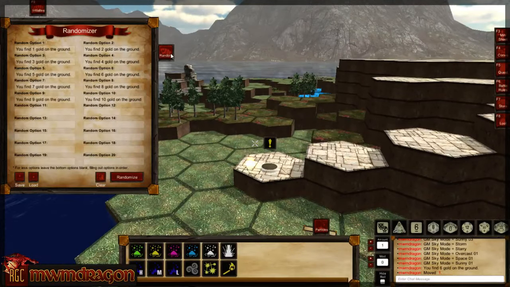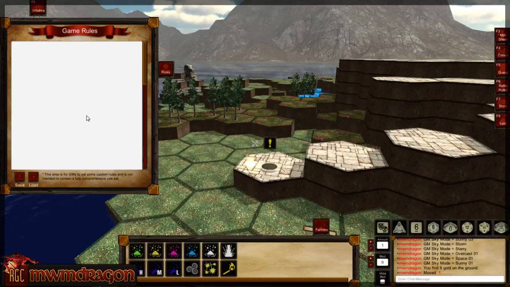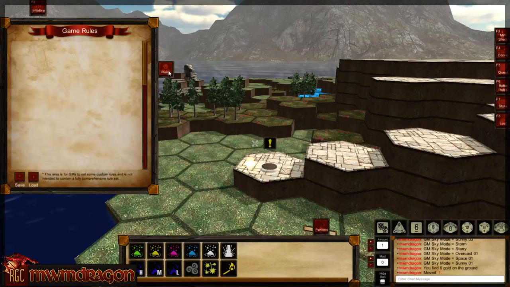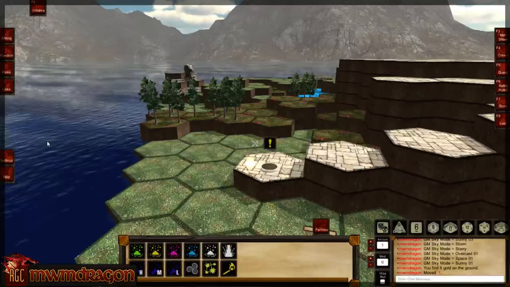Just keeps everything random. Now the rules, this is where you see your GM rules. Everybody has access to view it, but only the host can edit it. So you can save, load, and edit while you're playing. It's great for changing the rules on the fly.